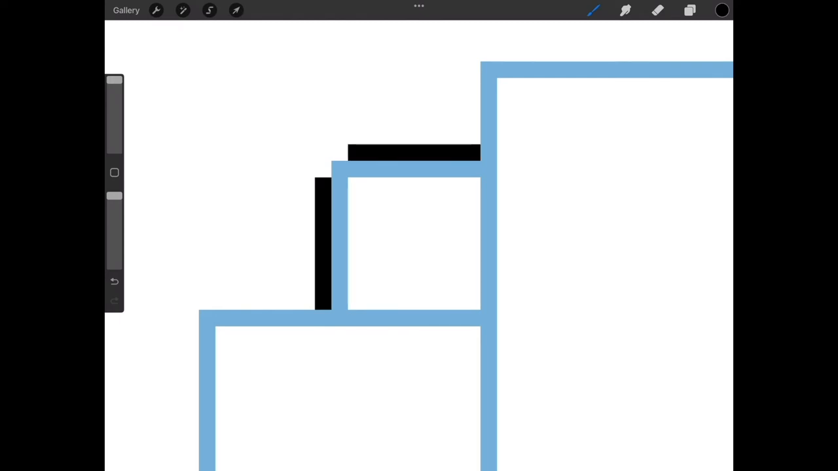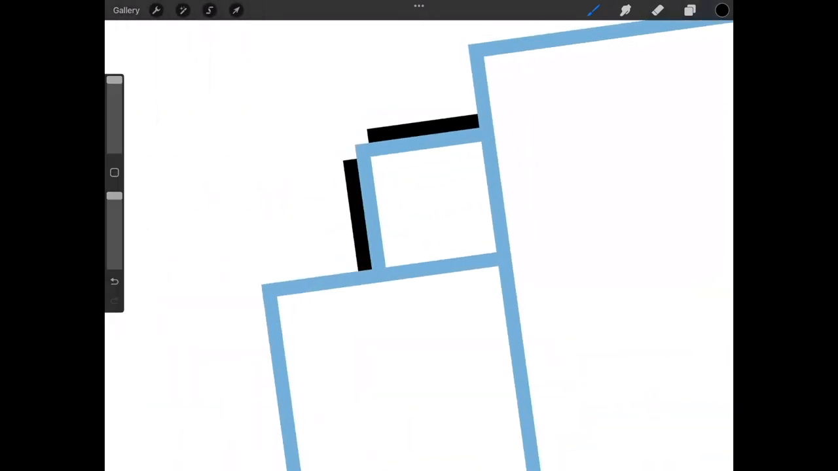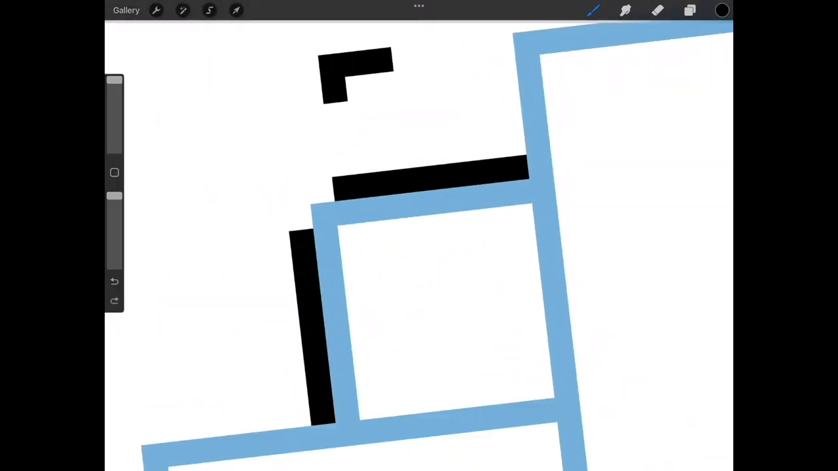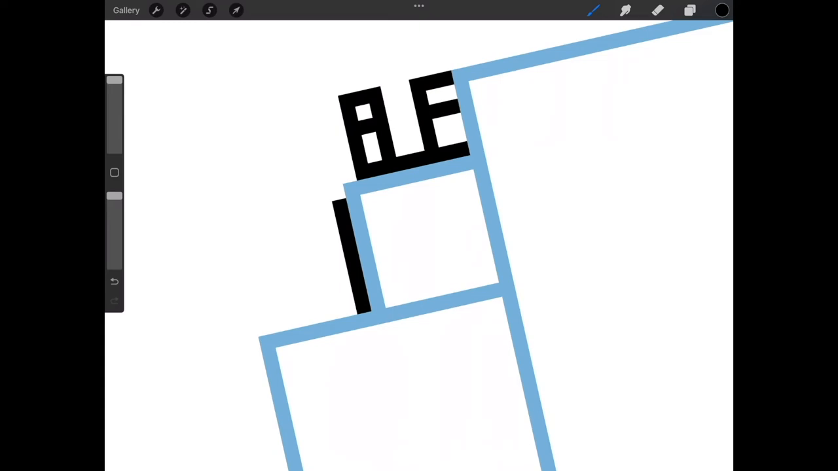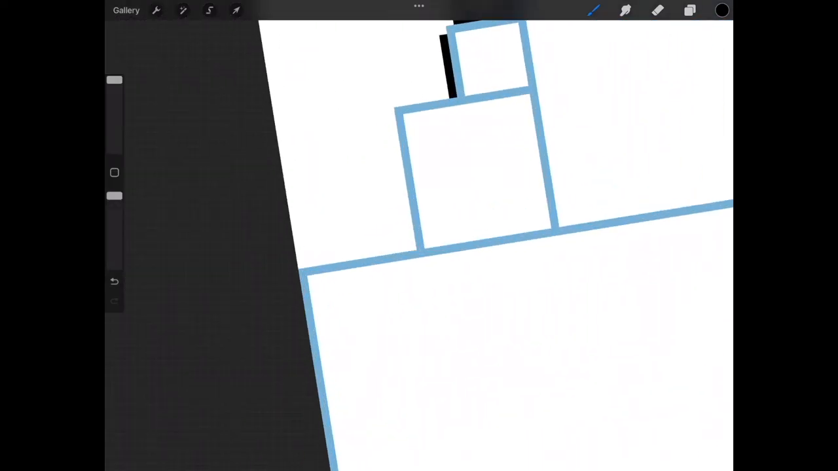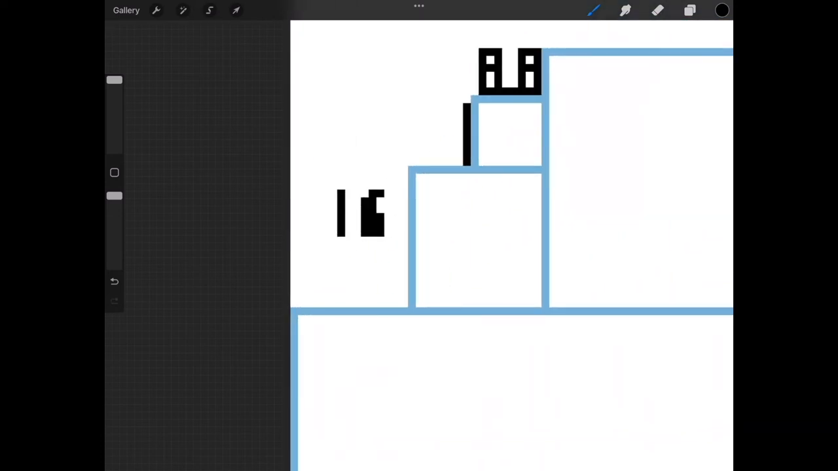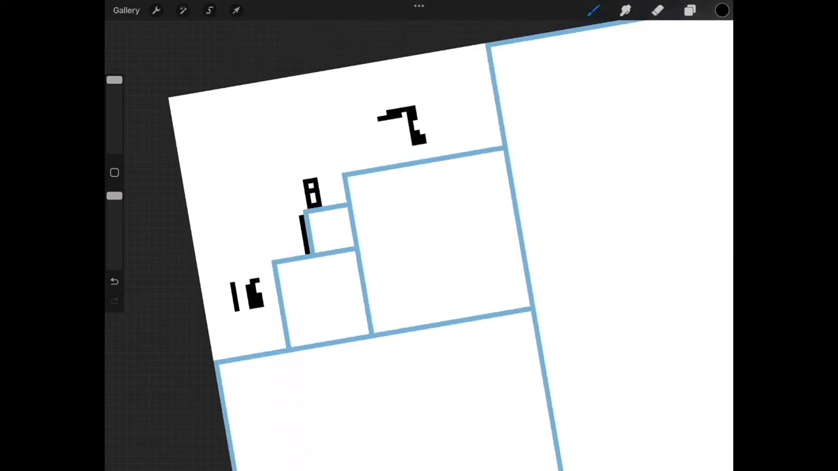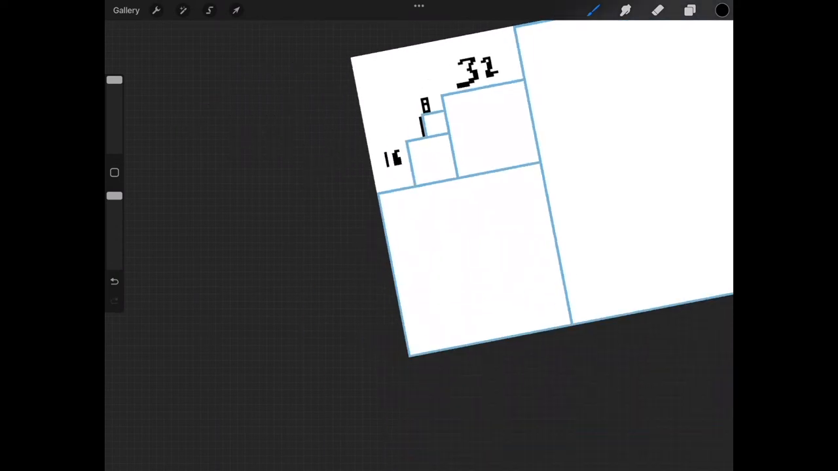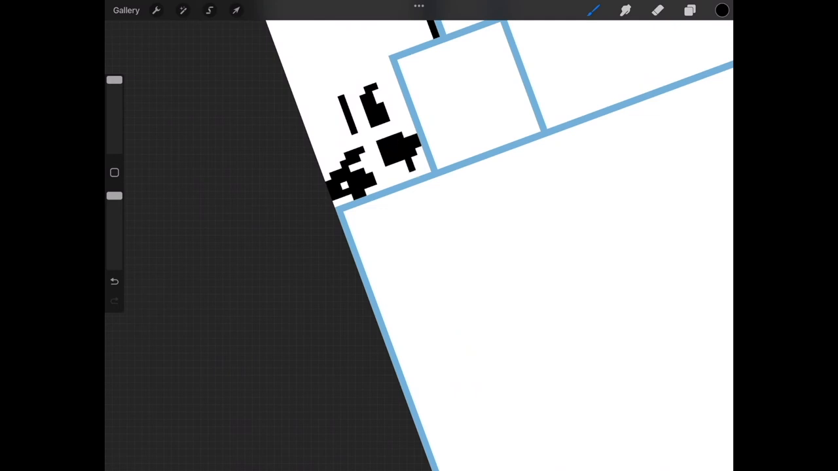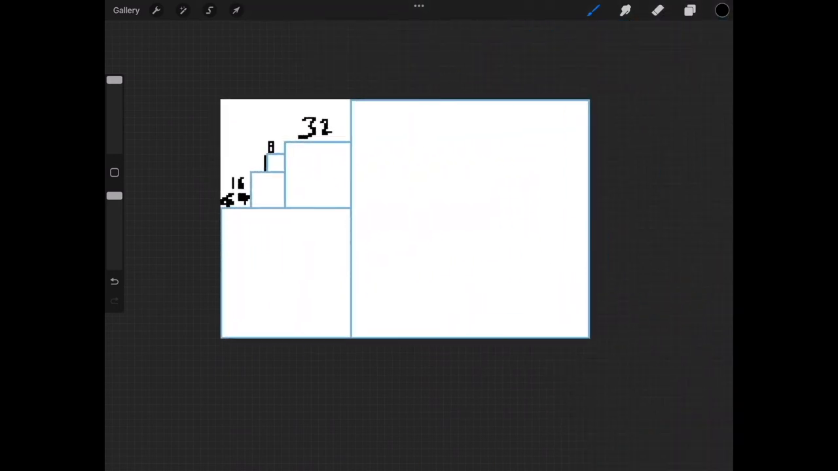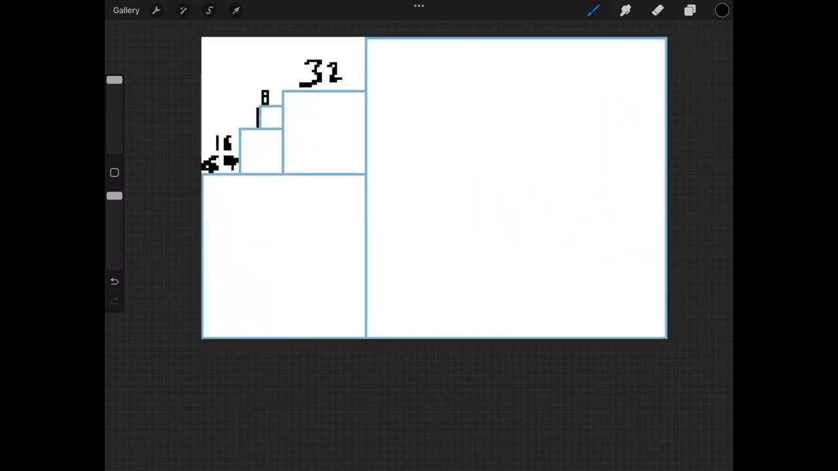I'm not counting the outside edge. That one here is 8 by 8. A bit hard to write when it's this small. There we go, 8 by 8. This one is twice as big, 16 by 16. Then we've got 32 by 32. The big one is 64 by 64. And the largest one is 100 by 100. So those are the main sizes of pixel art people tend to use.